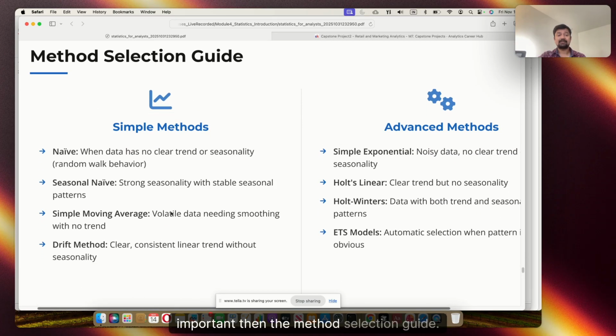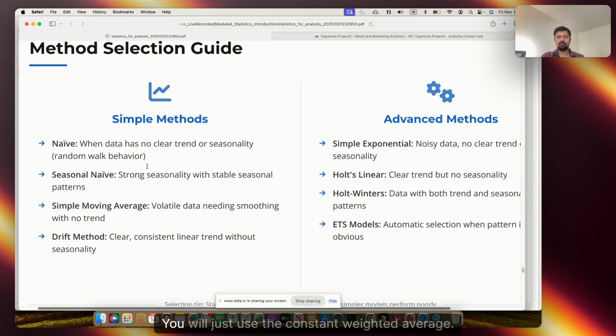Very important: the method selection guide. Again, you use the naive method when data has no clear trend or seasonality. If there is no trend or seasonality, you will not include anything. You will just use the constant weighted average. Then seasonal naive: if you have strong seasonality in your data, and you see season-specific changes, you will include it. You can use the simple moving average that we discussed for volatile data needing some smoothing with no trend. And then the drift method: if there is a clear, consistent linear trend without seasonality, if you're seeing a constant change across time, then you go for the drift method.